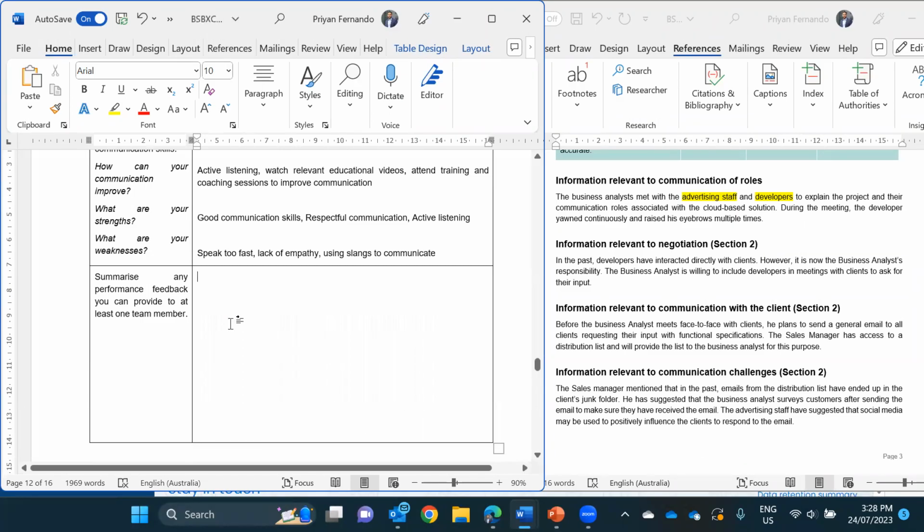Summarize any performance feedback you can provide to at least one team member. Your team members are who? Advertising staff and developers. So what sort of feedback can you provide to your advertising staff or your developers? You can choose any. Either advertising team member, any one, okay, one person, right? If it is an advertising team member, you can just make it up and write.